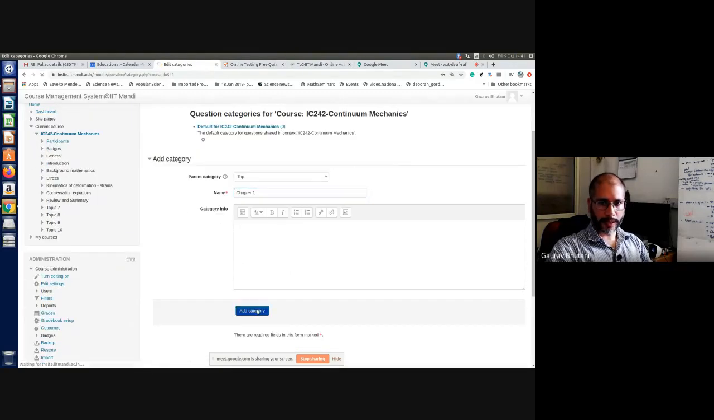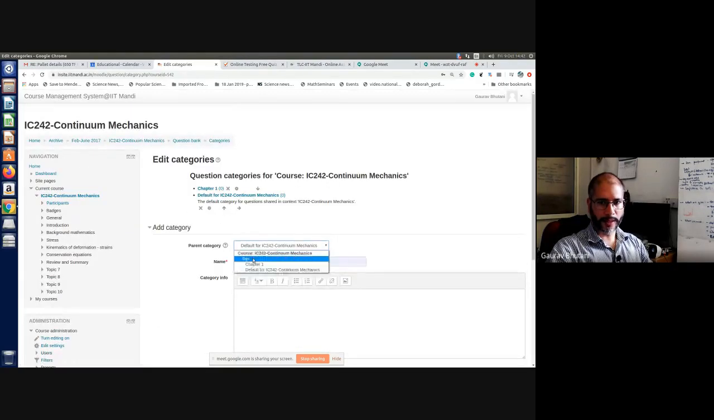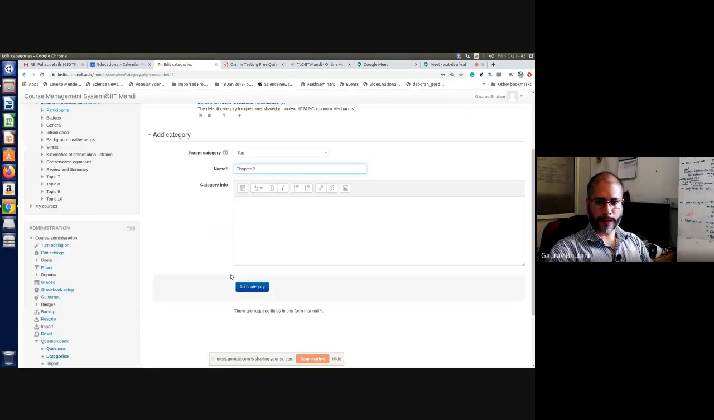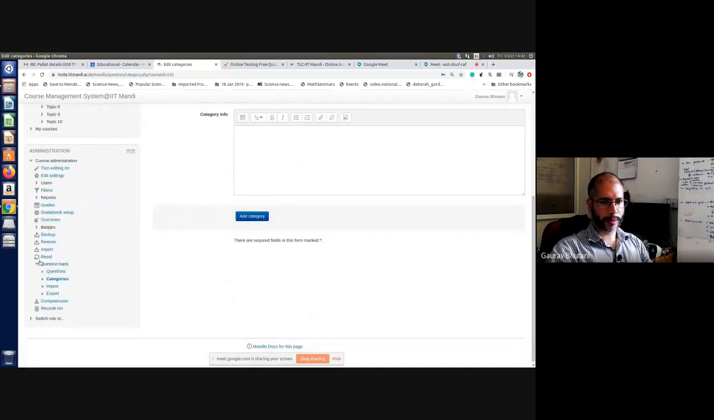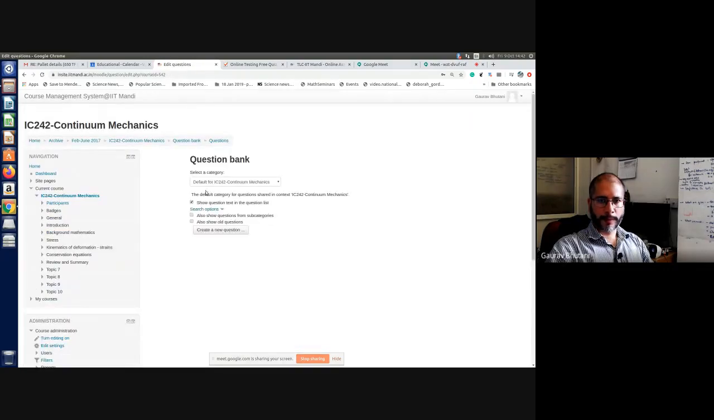So let's add this category. I'll also add the next category, which is chapter 2. Now the two categories have been added. You can see chapter 1 and chapter 2 each have 0 questions for now. The next step is to go back to the question bank option and then go to questions. Here I will go to chapter 1. I'll be generating, let's say, 3 questions for each chapter.